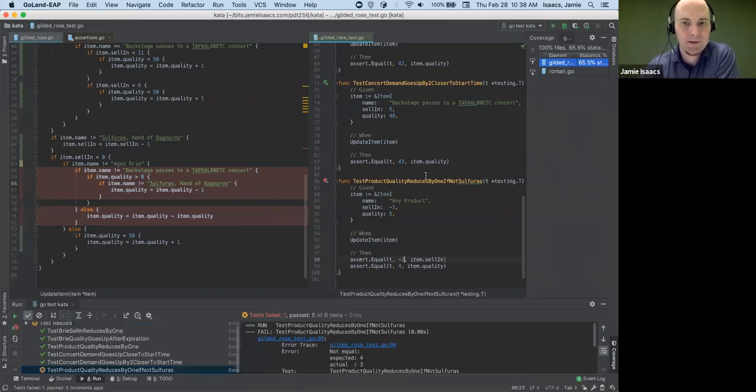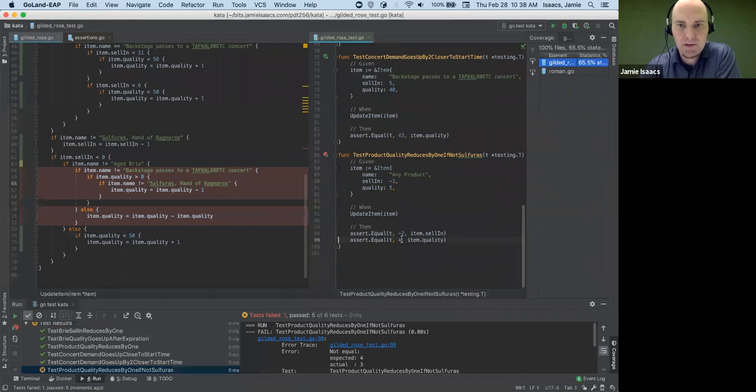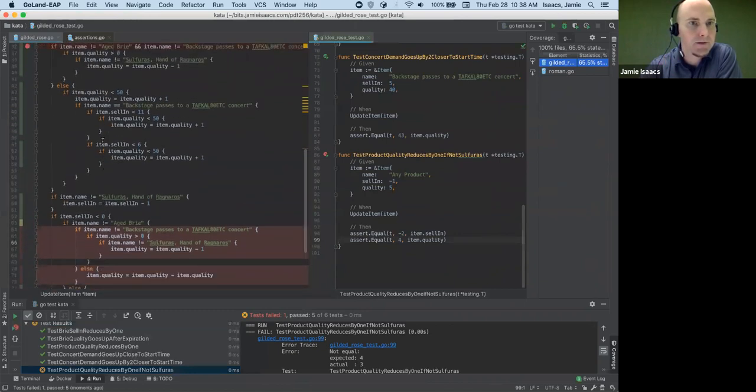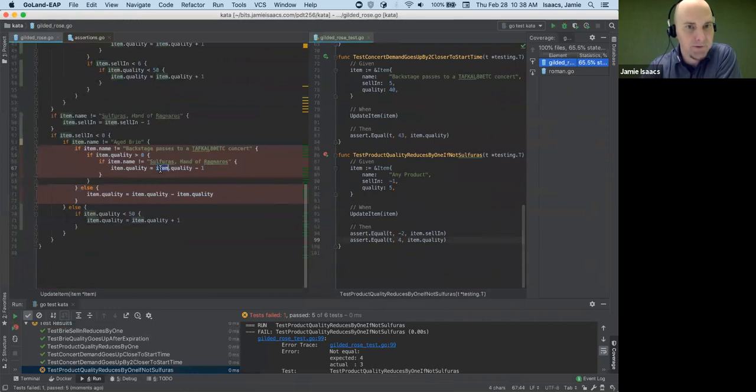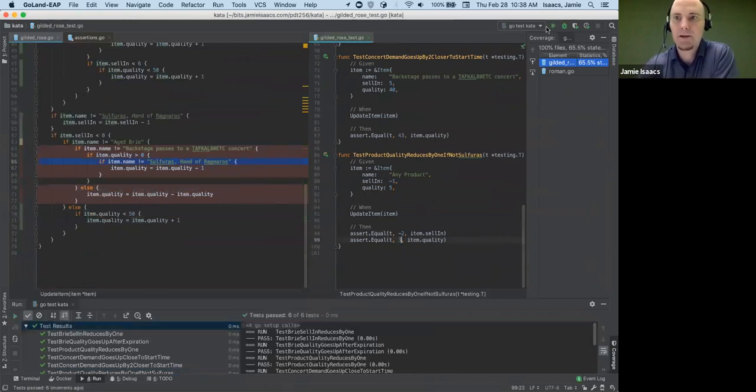So this is running all the tests. And the quality was 3, not 4. So it got decremented twice. Right, because of the default, if the quality is less than 50, everything decrements by 1. And then in this special case, if it's not this sulfurous, it decrements by 2. Okay. Now we've got coverage for that section.